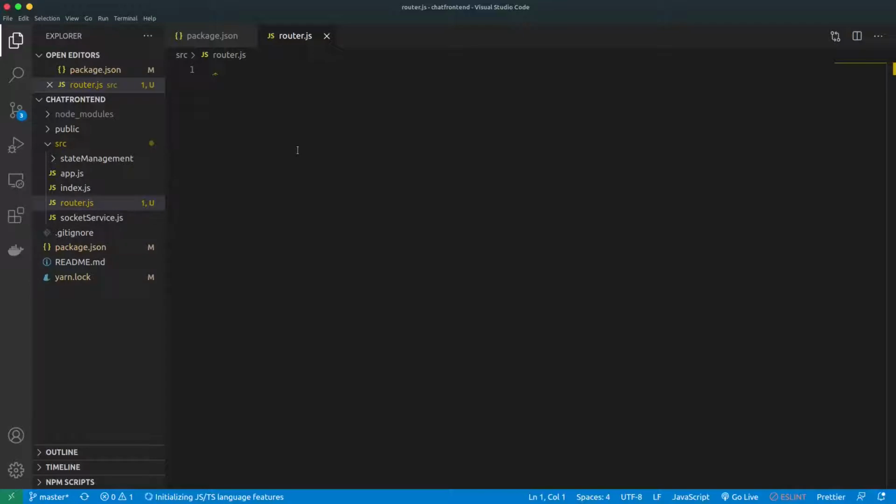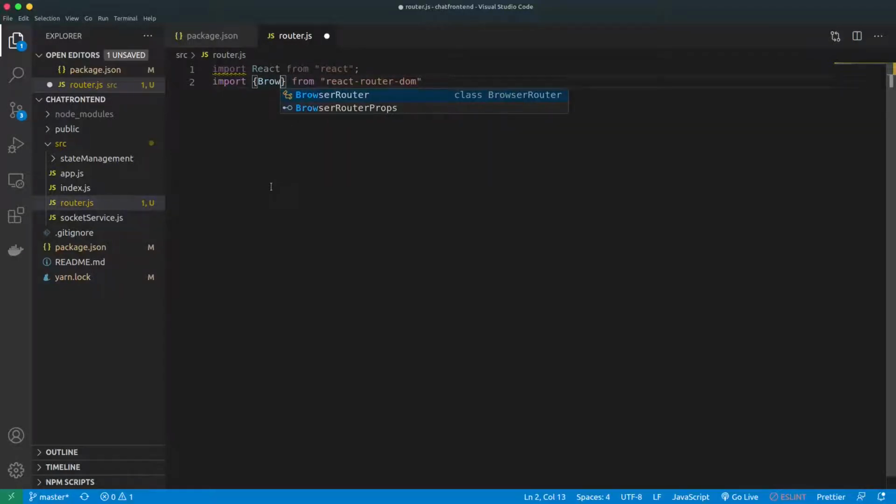So to define this, we would import React as usual because it's going to be a React app. Then we need some imports from the React Router DOM we just installed as well. Alright, so we are going to need browser router from it, then switch, then route. So those are the imports we are going to need.